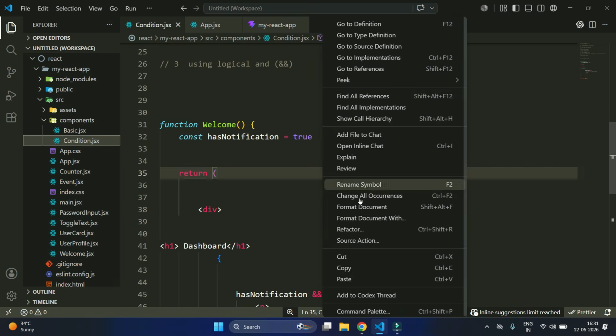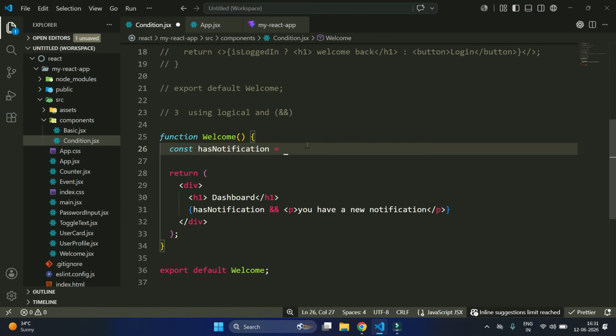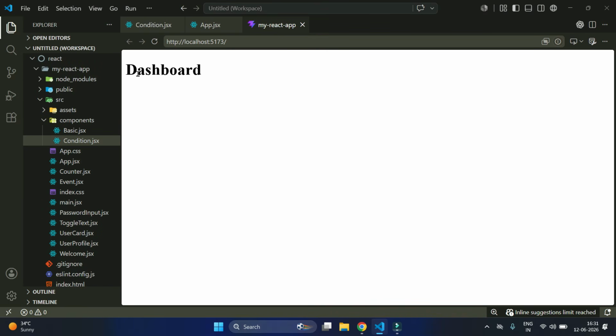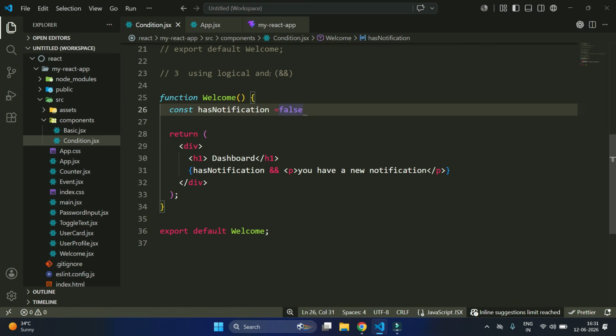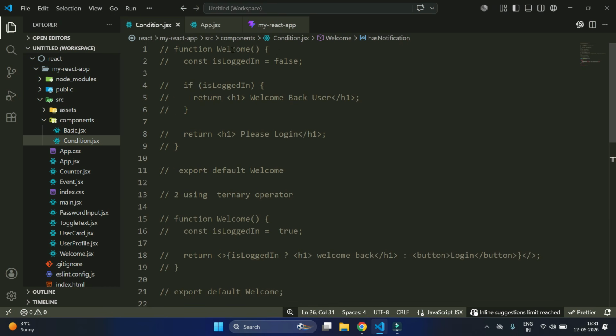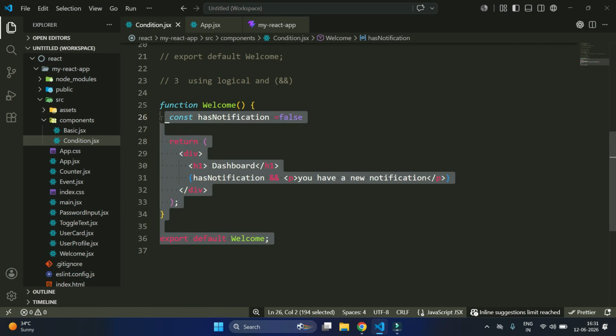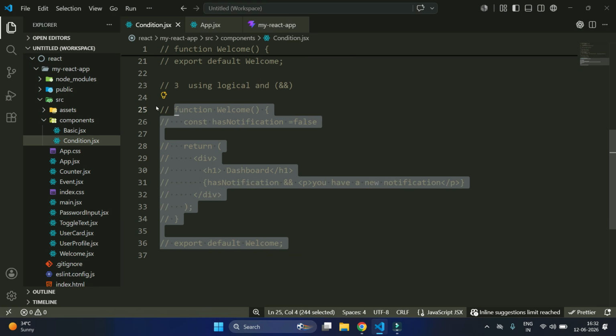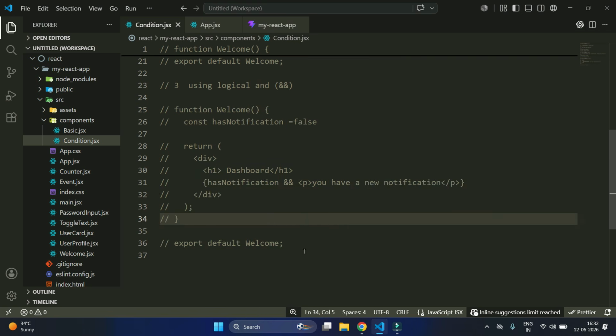But what happened here? If it is false, then in that case, you see just the dashboard text. So here, if hasNotification becomes false, then the message will not appear. Okay. So this is about your third example: using logical and, then using ternary operator, then if else. Okay. Now you have to comment, and now I am going to show one more example.